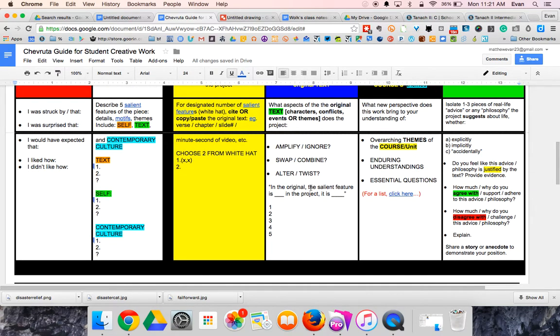Did they twist it? And the language you should think of when you're doing this in chevruta is, in the original, the salient feature, the thing that popped out was this. But in the project, the author did this. They amplified it, they made it bigger, they made it louder, they made it more important, or they ignored certain aspects of the text that you noticed. So I ask you to do 5 of those. If you don't have to do 5, do fewer, and then you move on.